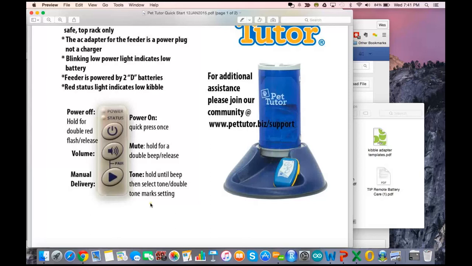There. So now I set the tone. You can choose that just if you want to change the tone. If you have multiple feeders, then it's a real advantage. Then each dog will have a more unique tone setting. So that's how you change the tone.